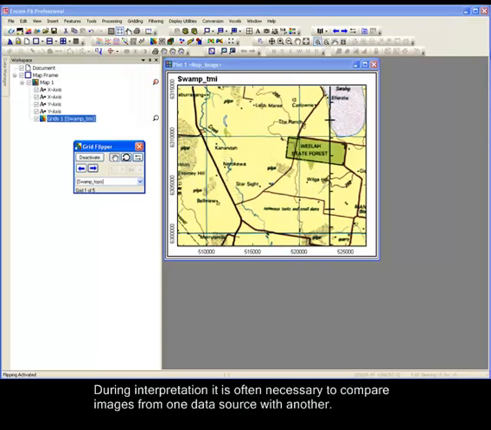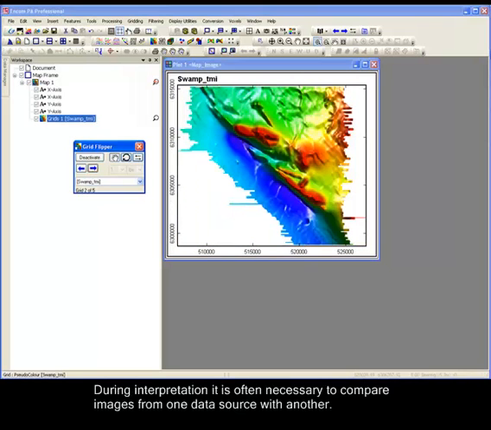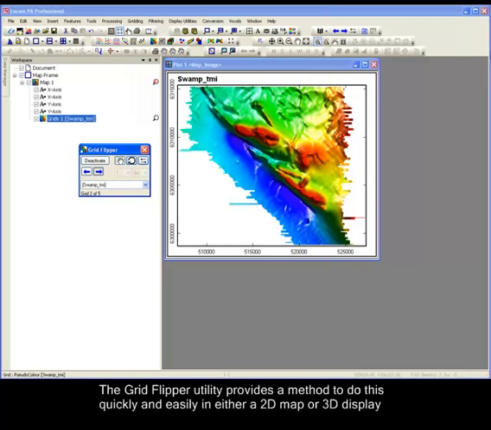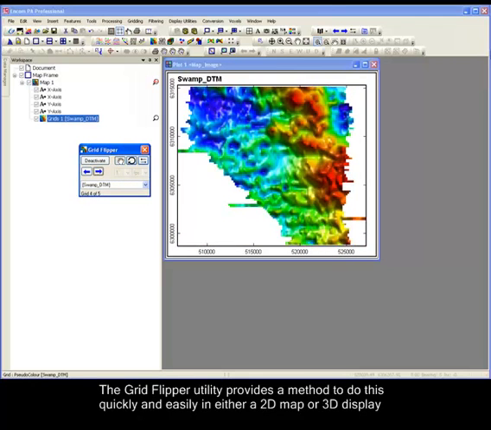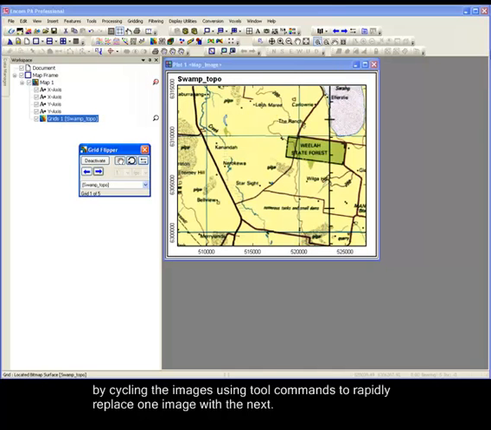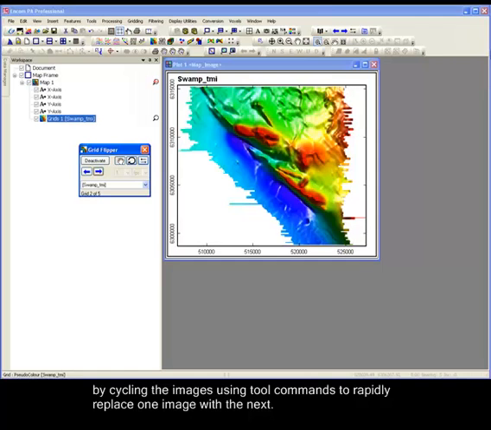During interpretation, it is often necessary to compare images from one data source with another. The Grid Flipper utility provides a method to do this quickly and easily in either a 2D map or 3D display by cycling the images using tool commands to rapidly replace one image with the next.